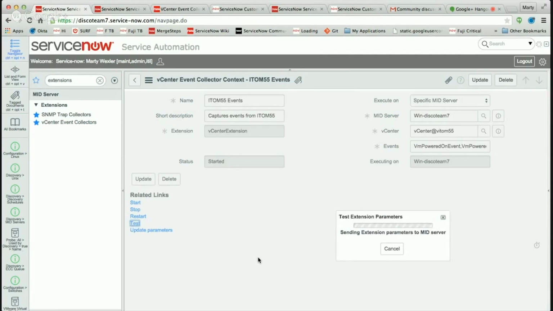What the test is going to do is talk to the mid server. It's going to take all of the parameters that you've set up, and validate that all of these parameters are valid. So if you misspell VM powered on event or add an event that we don't support, when you test it, it'll come back and say, hey, I can't start because of, and it'll give you a very good description of what that problem is. All right, so it looks like all of our parameters are valid.